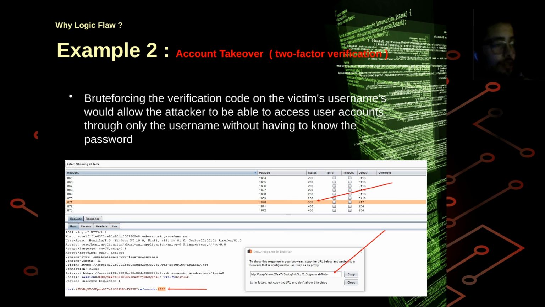As you see, brute-forcing the verification code on the victim's username would allow the attacker to access the user's account, not only the username, without having to know the password. As you can see from this picture, the attacker has successfully brute-forced the victim user's confirmation code. So now we have a great proof of concept here.